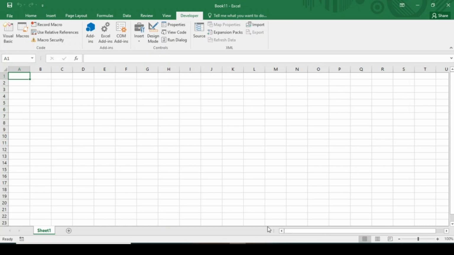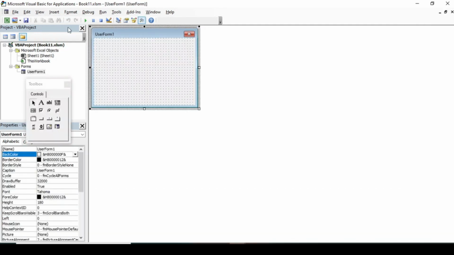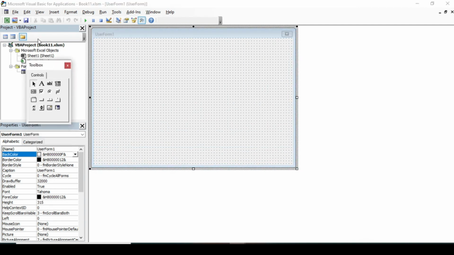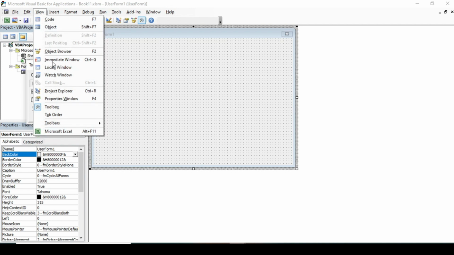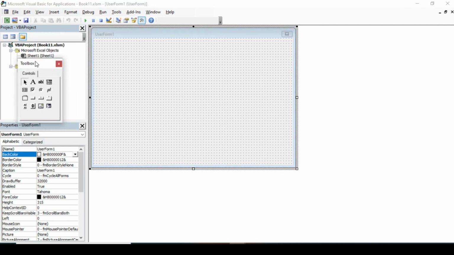Now we will create the user form. To create the user form, go to this Developer tab. I'm already in the Developer options. Click on this Visual Basic, and here in Insert, click this UserForm and increase the size of the user form. And this is the toolbox. If there is no toolbox shown on your screen, then you can go to View and check Toolbox. Once you check this, the toolbox will appear. Now this is the user form.